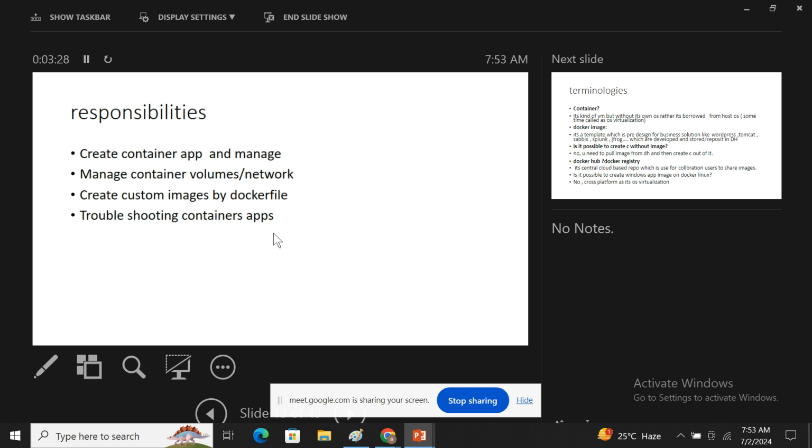Manage container volumes and network. That means it's not container apps only. You have to understand volumes and network also. Here you're going to learn about container management, volumes and network, and Dockerfile. What is a Dockerfile? What is a Docker volume? What is a Docker network? What is a Docker image? What is a Docker container? If you understand volume, network, Dockerfile, and container, that's enough. You're done with your containerization.